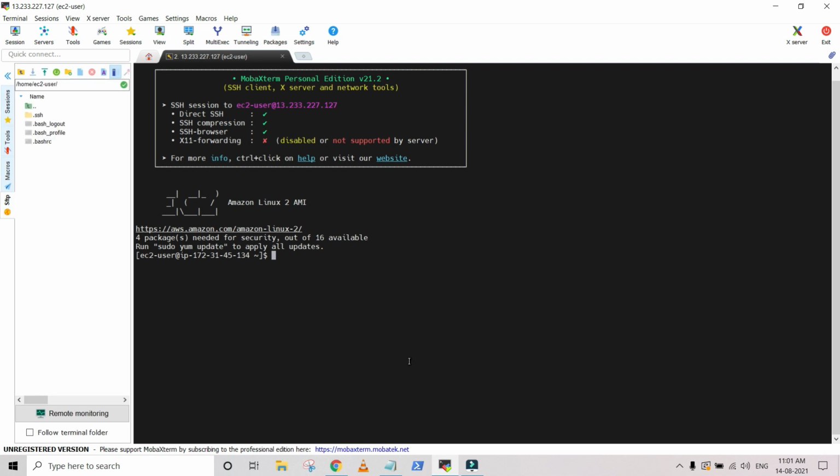And then there we will check if Java is installed, because to install Jenkins on the machine, Java is required. So java -version. You can see that Java is not available in this machine. So let's install Java 1.8, or any minor version of 1.8.